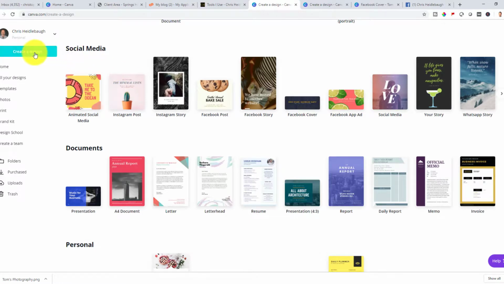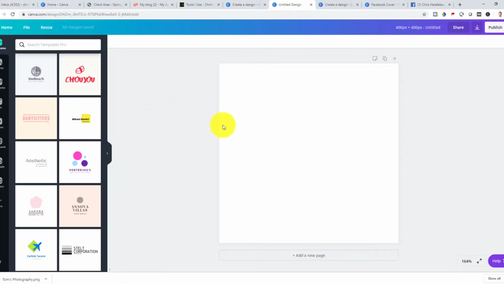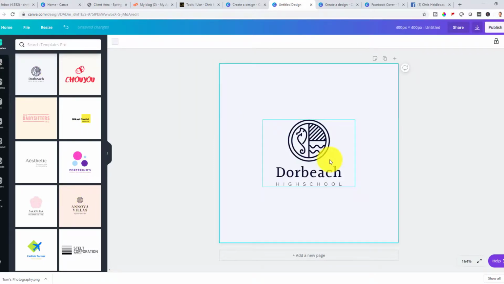But what we're going to do is we're going to create a design. I'm going to click on create a design here. Okay. And you can search, but we're going to do custom dimensions. And I want this to be 400 pixels by 400 pixels. I find that to work pretty good. Okay. So right away, you can see there's different options. You can actually create your own logos in here too. So it's amazing. So say you take something like this, you put it there and you basically could be done.